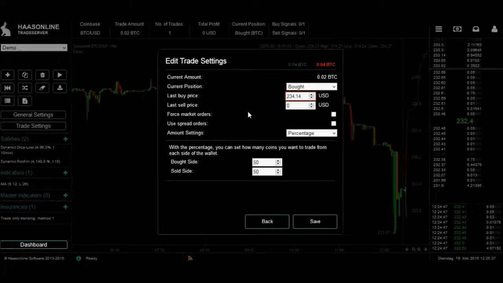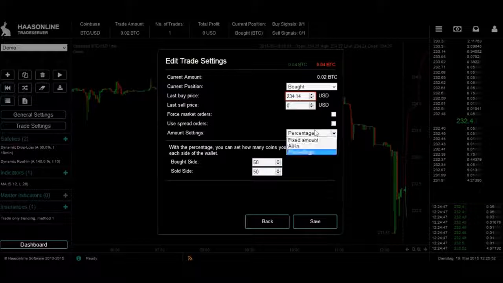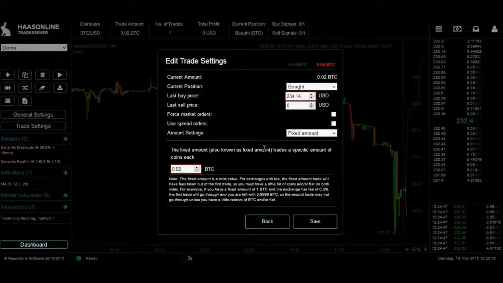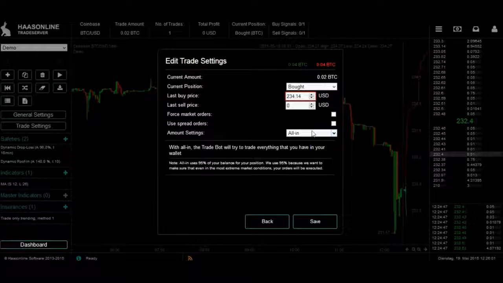Default is limit, and the amount setting, so you can set a percentage. So here, bought side, sold side, 50% of each side, or you could have 1% of one side, 90% of the other, etc. There's lots of ways to do that. You can use a fixed amount, so 1 Bitcoin, 10 Bitcoin, 100 Bitcoin, 0.01 Bitcoin every time. That's up to you. Or you can go all in, and that's 95% of the wallet that you're trading in.